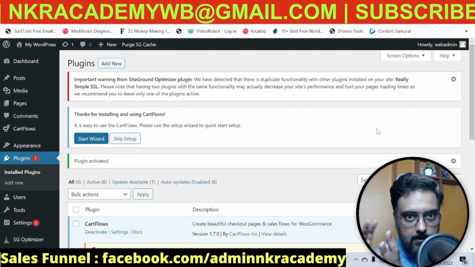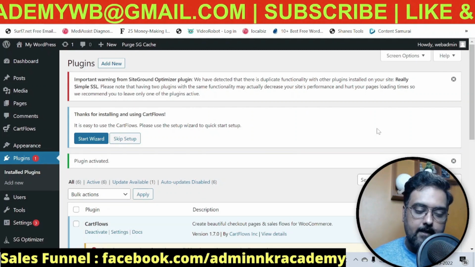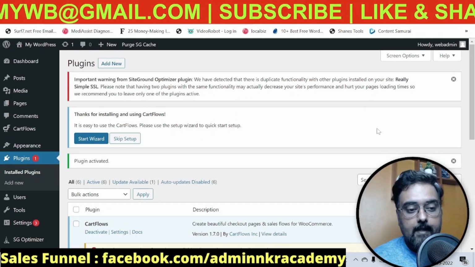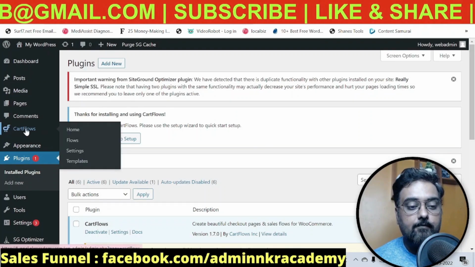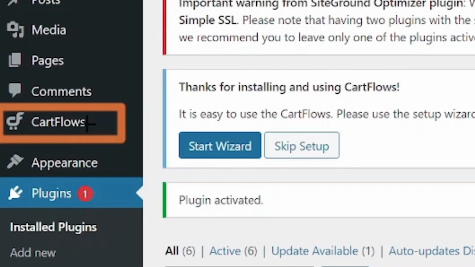I'll give you both the plugins in a zip format. You just need to follow the way that I have installed it. Otherwise, it won't work. With that being said, once you have done it successfully, CartFlows will appear on this left hand side right over here, as you can see it, right?